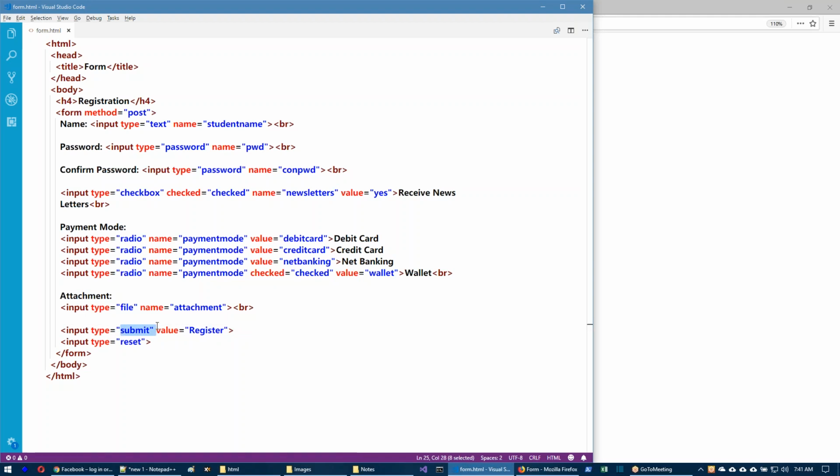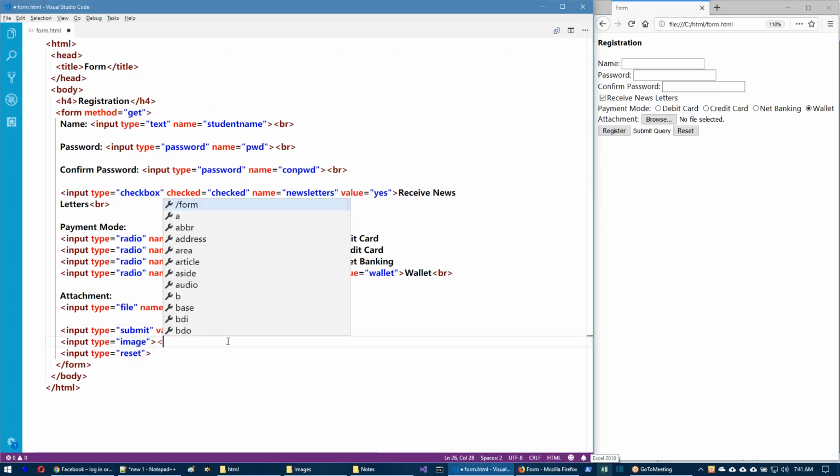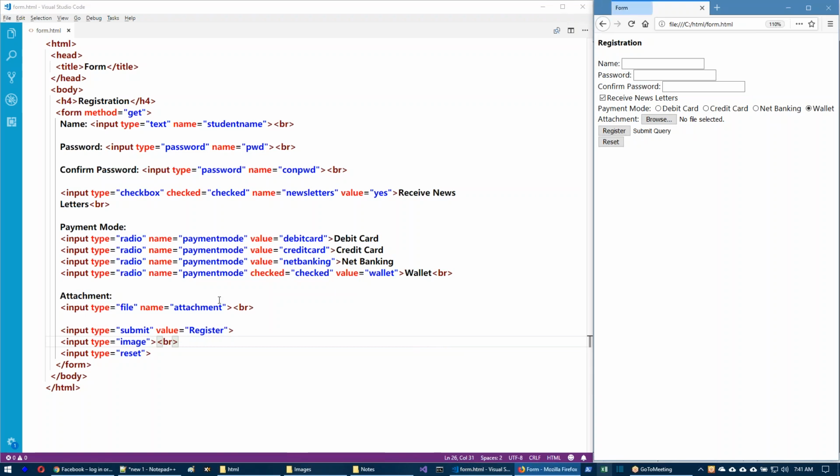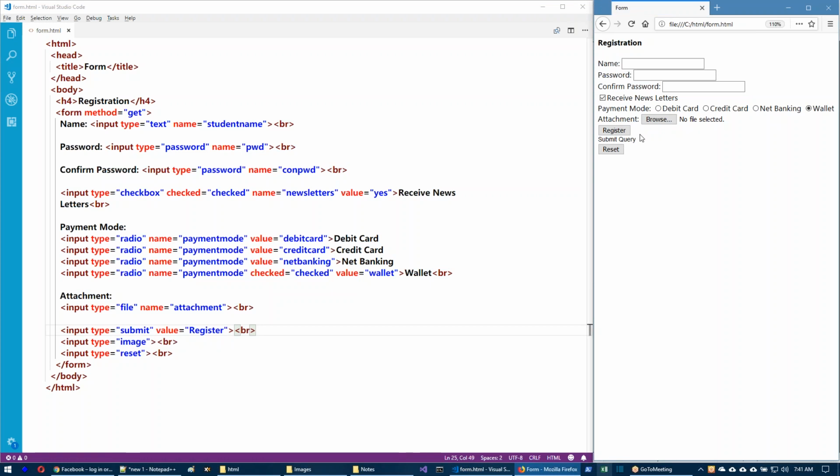Next term. See, instead of a regular submit button, I want to display an image as a submit button. To display the image as a submit button, we have to use input type equal to image. Input type equal to image will display an image as a submit button. But we have to specify the image path here.